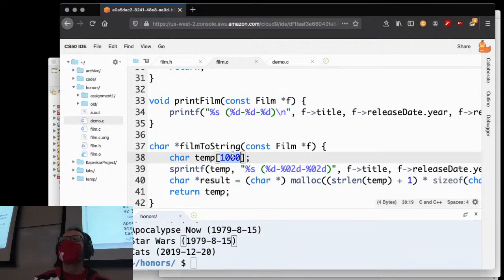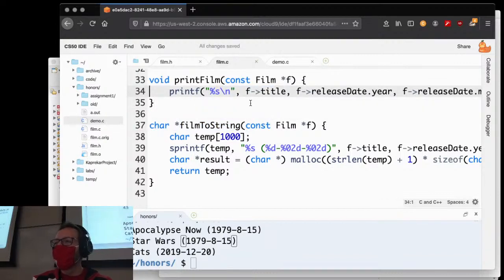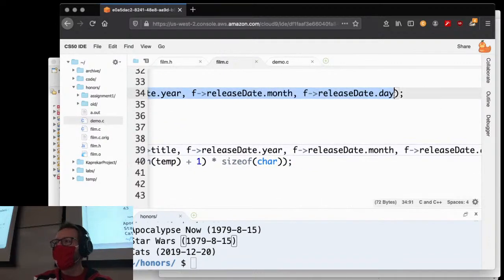It's just a trick. The risk here, of course, is a give and take. It's a trade-off. By saving myself some work, I've also made this code a little bit more dangerous, because if we ever do have a film with more than 1,000 characters in its title, then we're screwed. It's going to result in undefined behavior here. But it's okay. That's a risk I'm willing to take for now. You could be safe, or you'll be sorry, certainly.